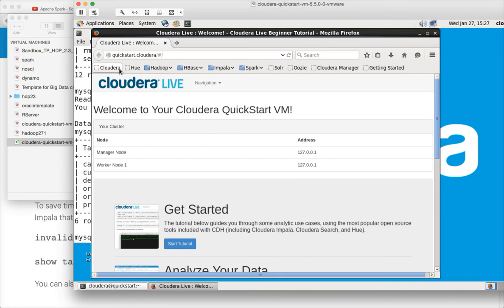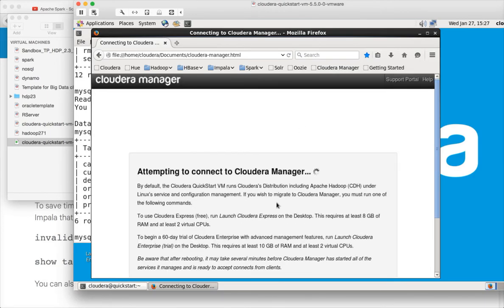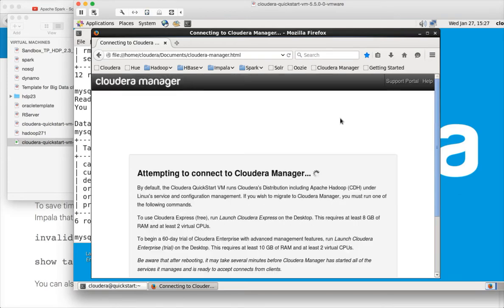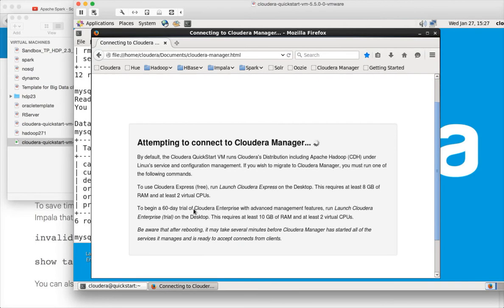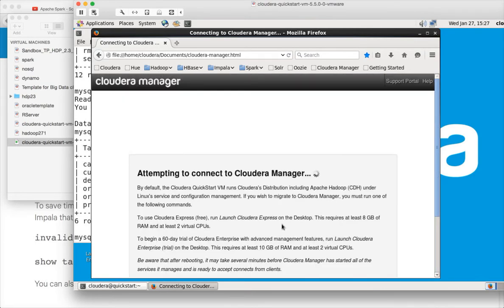And it has several bookmarks. One of the bookmarks you need to keep in mind is Cloudera Manager. You can click on it, and now you can see that by default the Cloudera QuickStart VM runs Cloudera Distribution including Apache Hadoop. To use Cloudera Express, which is free, you need to launch Cloudera Express on the desktop.